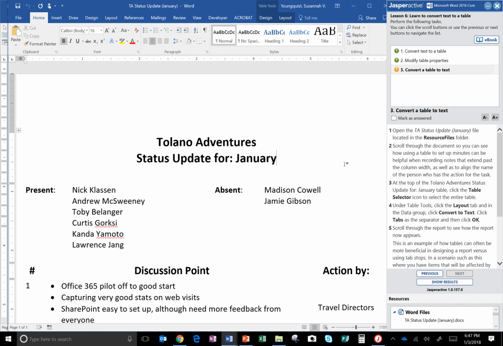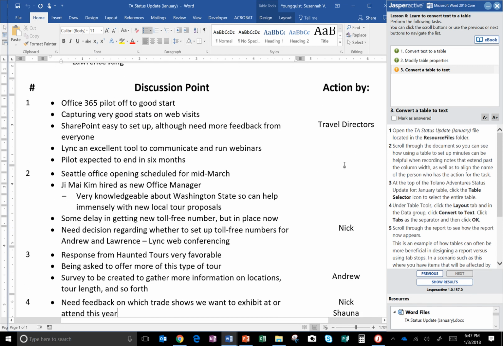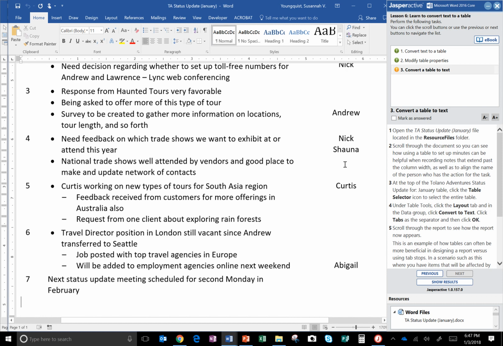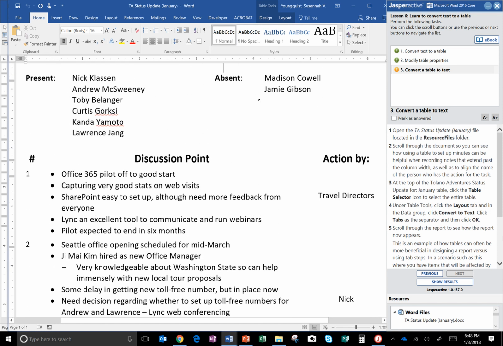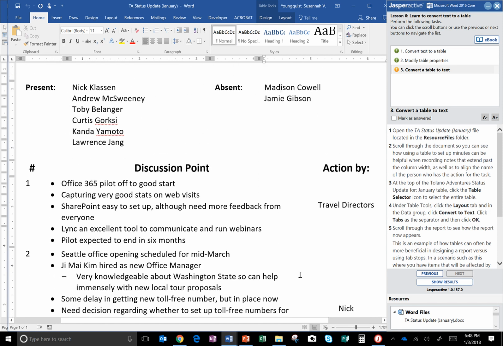Scroll through the document so you can see how using a table to set up minutes can be helpful when recording notes that extend past the column width, as well as to align the name of a person who has an action for the task. So you can see they've used a table here, even though it doesn't have borders on it. They've used this so that they can get more text into the document. So at the top of the Tolano's Adventure Status Update for January table, click the Table Selector icon to select the entire table.